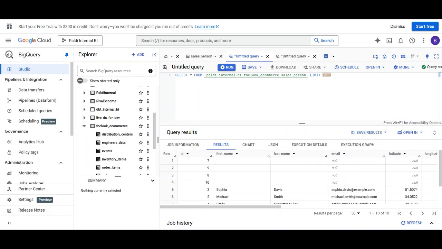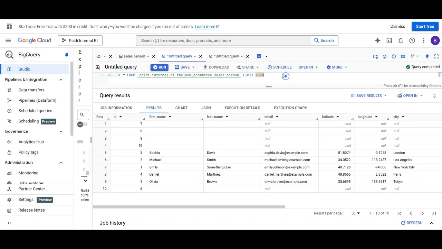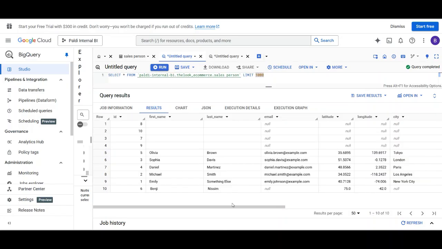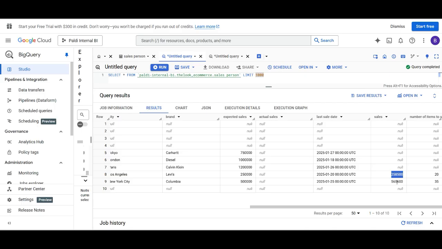Let's check how the data looks in BigQuery. As you can see, the new geopoint has been created, and the sales targets have been updated as well.